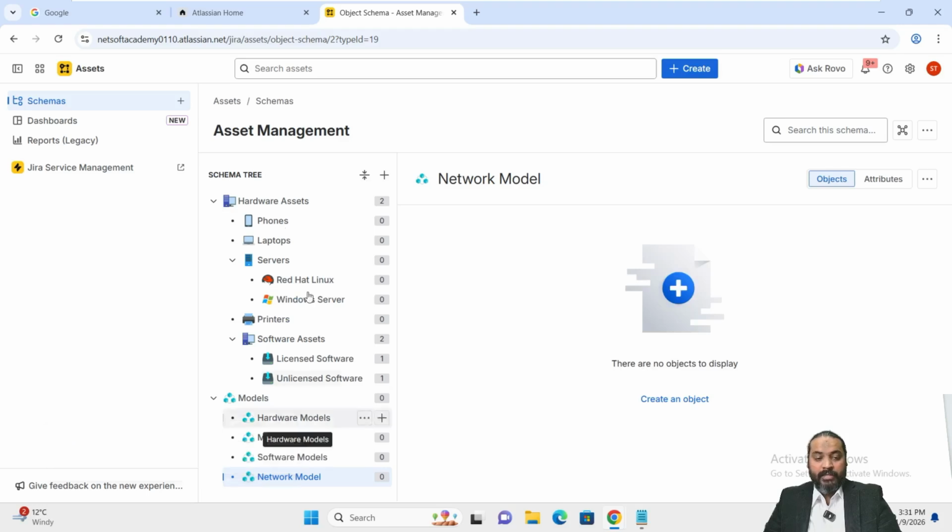Now under Asset Management, we have Models. This is the schema tree, right? Under Models, we have Network Model. That's it for this lab.